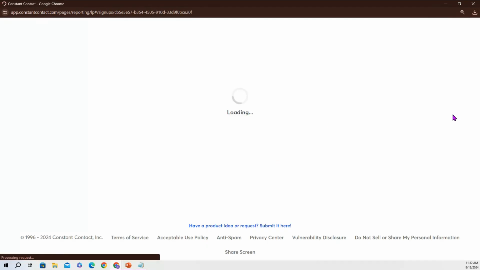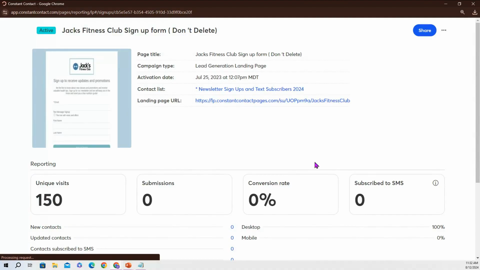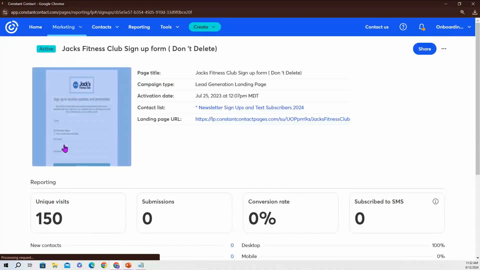Now, I already created my form earlier, so you want to create your landing page form. You could do an enticement, which is what I'm going to do on this one. So I'm going to show you that. My page already has share up here. So this is what you're going to do.